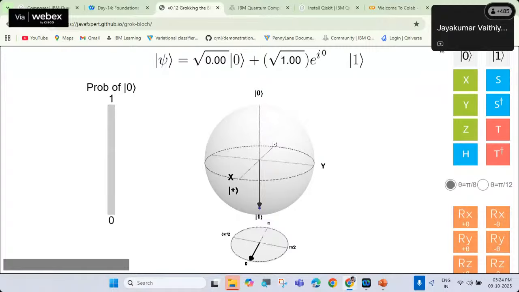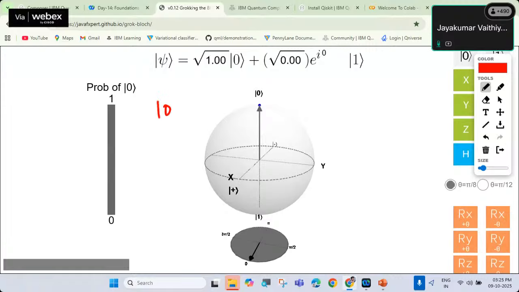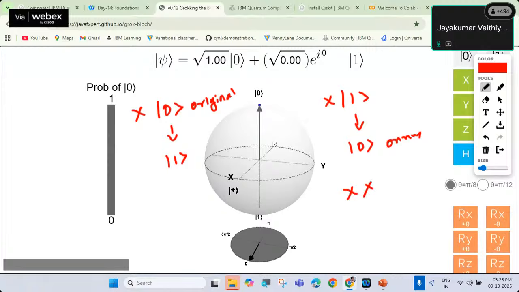So remember, I start from state 0. If I click X, it will move to state 1. From state 1, once again, if we click X, it will go back to state 0. So if we apply two X gates one after another, they will cancel each other and go back to the original state. So what I did, I applied the X gate from state 0, it went to state 1. Again, I applied the X gate from state 1, it went back to state 0. So this is the original state, right? We started from the original state and it went back to the original. So two X gates will cancel each other. It means the X gate is its own inverse.